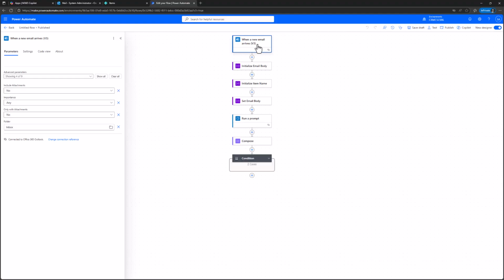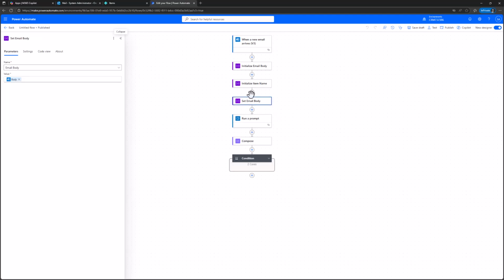So basically I'm getting emails, I'm reading every single one of them, and when I see something specific, then I will react. In the meantime, I'm just collecting a couple of variables, like what is the email body, item name, and two times, yes, an initialization of the body. So basically body and the name.